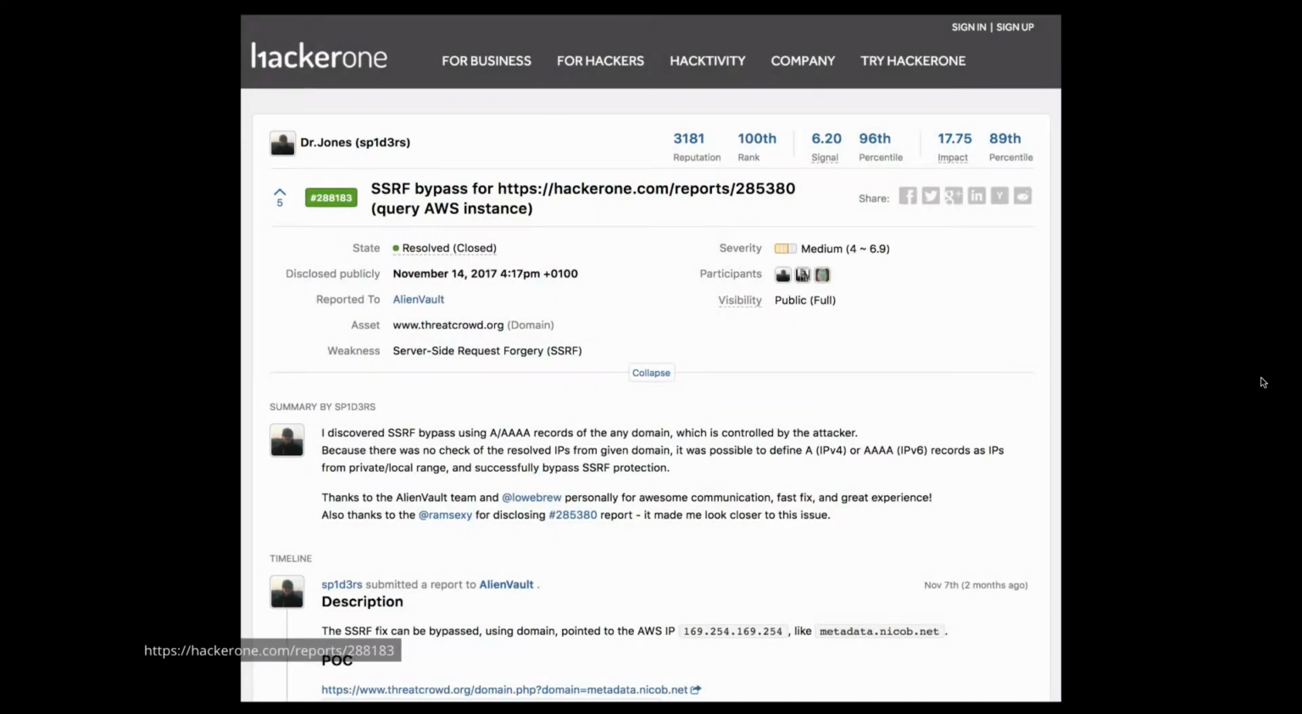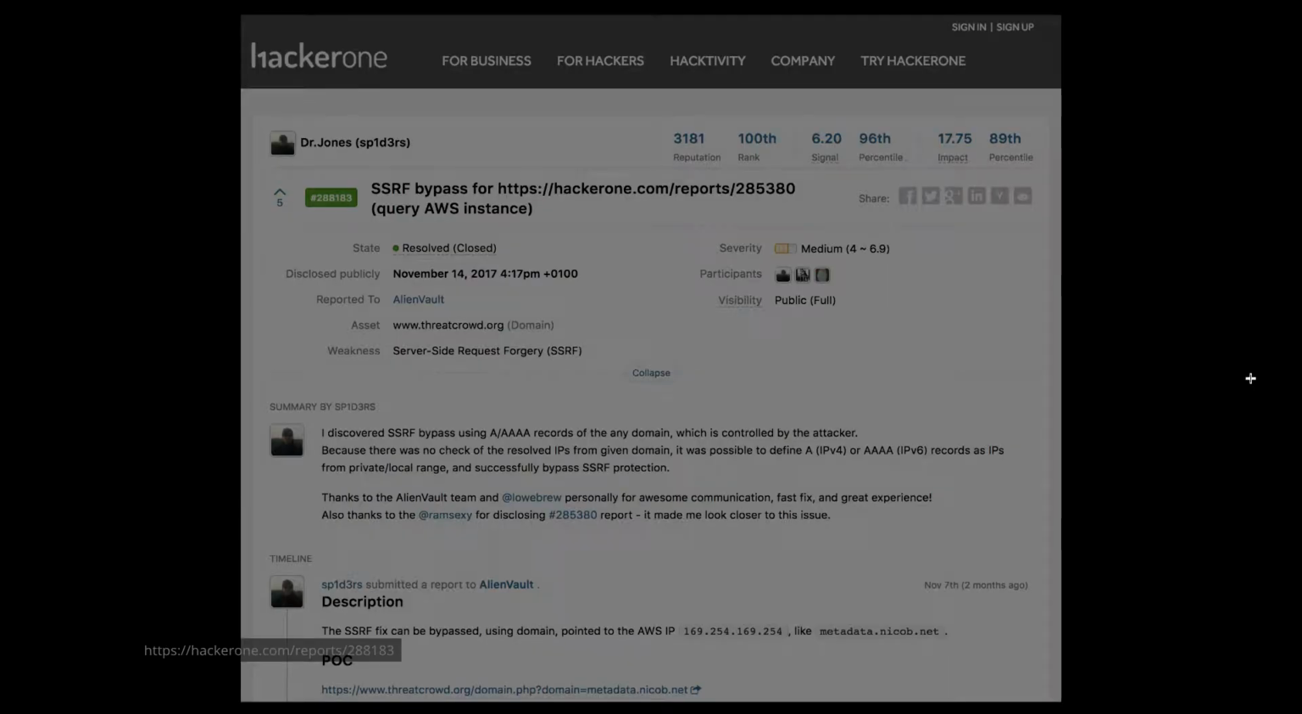Okay, so an SSRF on HackerOne in this case was a company called Alien Vault, and they had a website called threatcrowd.org. And if we look all the way down to the bottom of this report, we find our trusted IP 169.254.169.254. In this case, they actually have another endpoint, metadata.nicob.net, which is Nicolas Grégoire's domain, which can be used to get the IP.